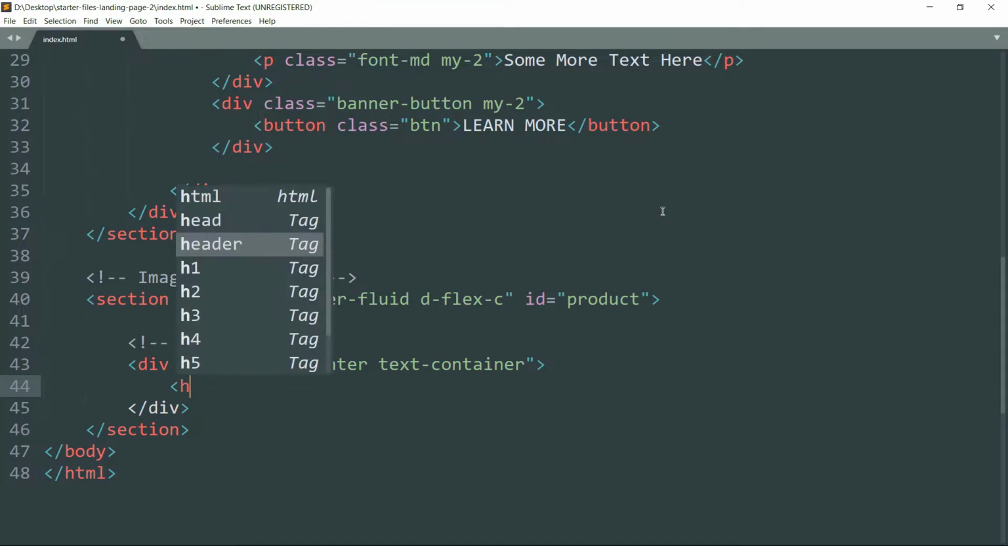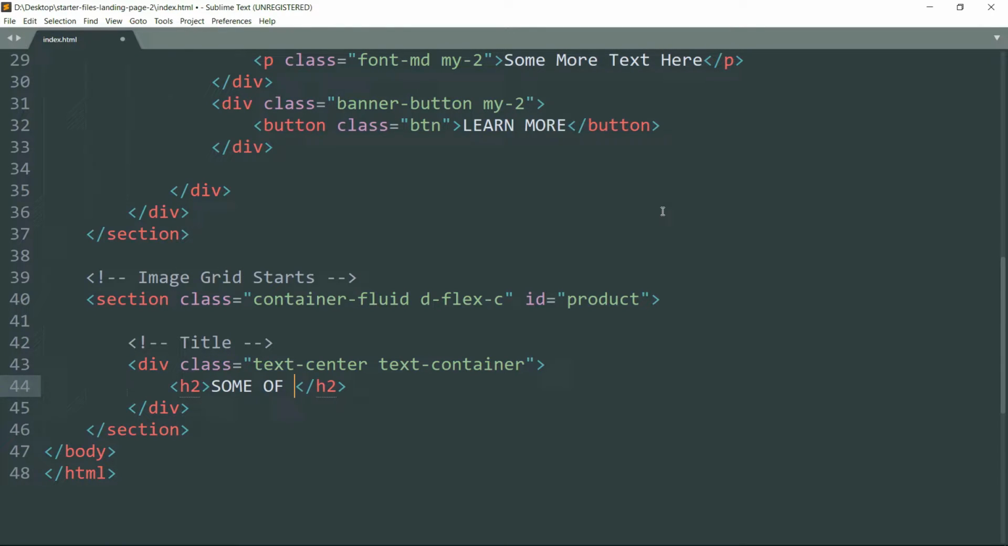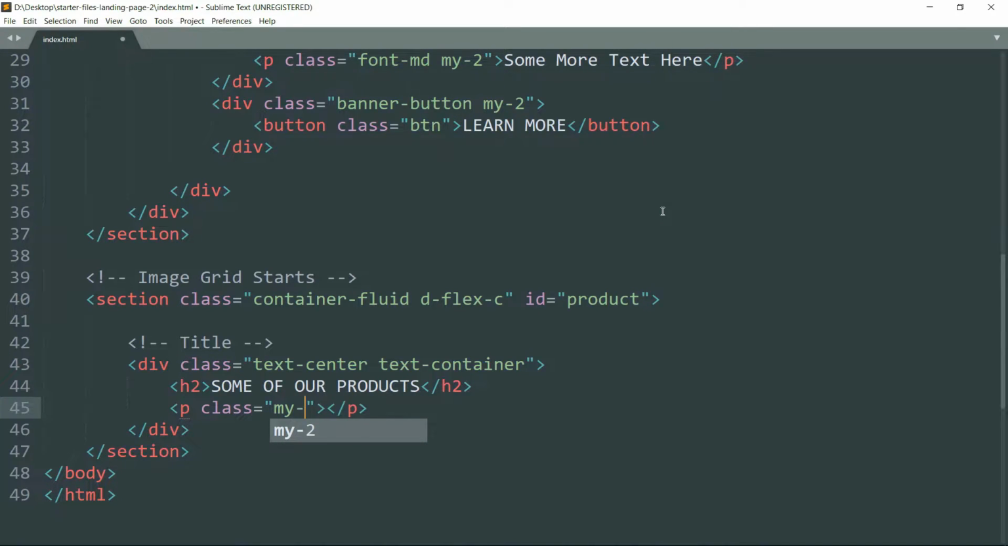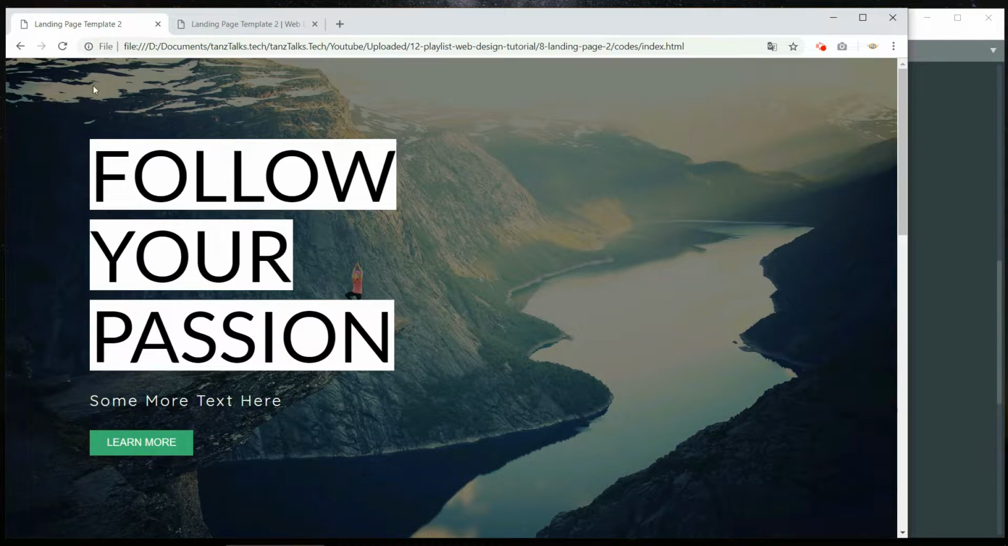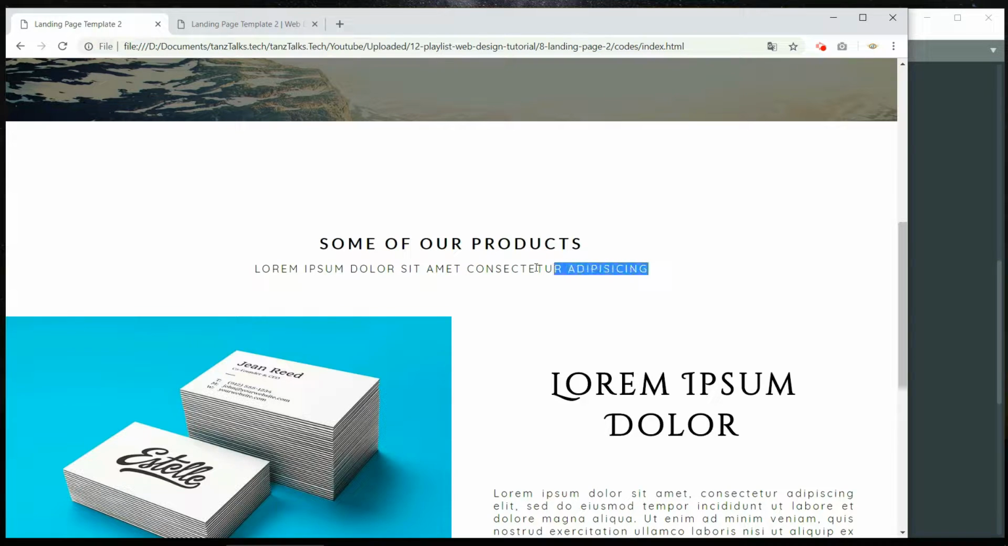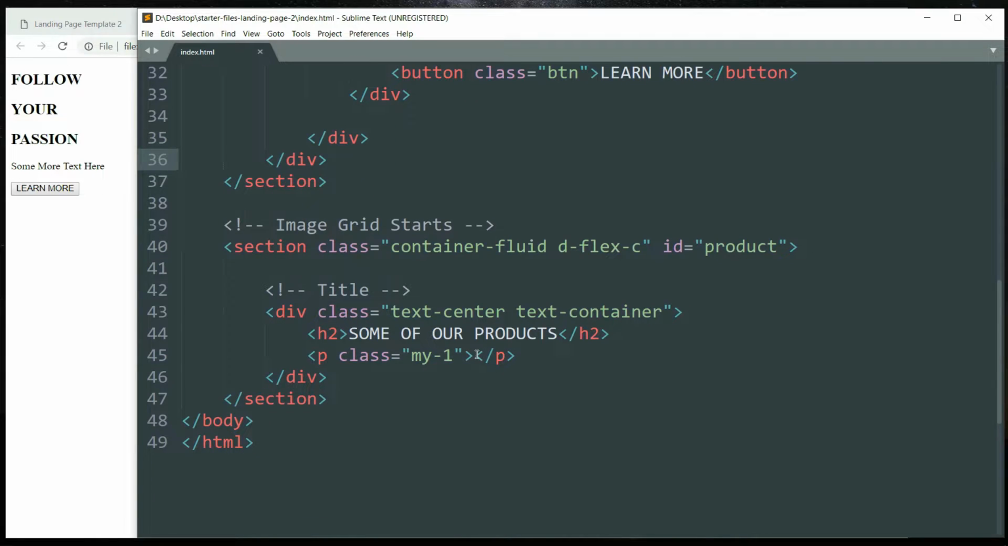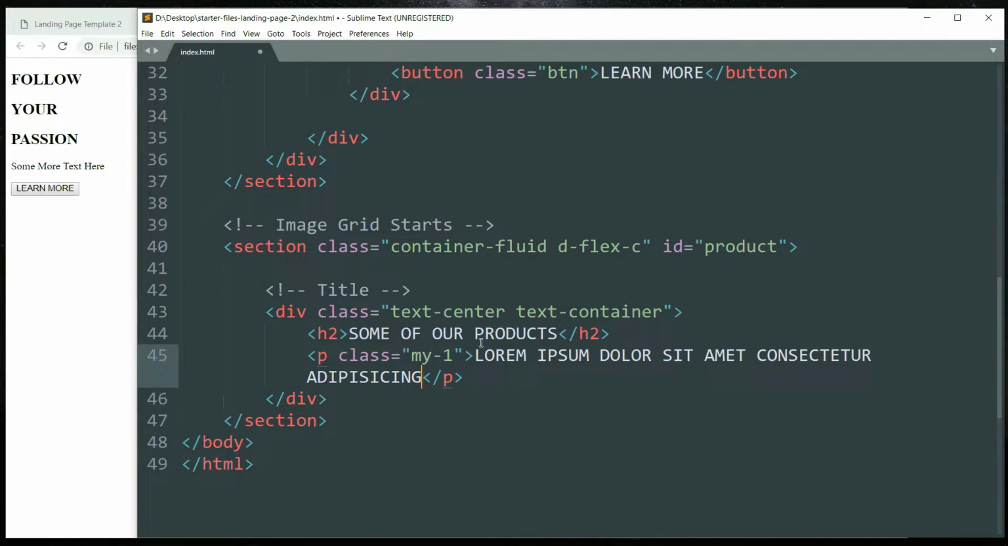Then get inside and create an h2 tag and write any heading, any text that you have in your mind. Similarly, create a p tag and write class my-1 to add 1 rem of margin on the top and bottom. And these classes will not work right now because we have not defined them in the CSS. I am just writing them for now so that when we declare these classes later in the CSS, our web page gets updated. And let me just copy the text from the web page so that I can just paste it here. You can write any other thing that you have in your mind.